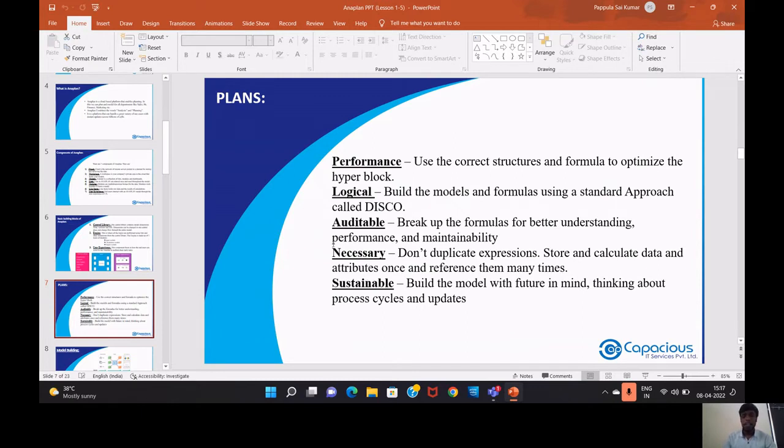Logical is nothing but we should write the formulas in a logical manner, by using a standard approach like DISCO. Third is auditable. Auditable is nothing but if there is a big or long formula, it should be broken into similar parts called line items. For those line items, we should give some calculations. After giving the calculation, the user can understand easily. At last, we should combine all the line items as the final formula.